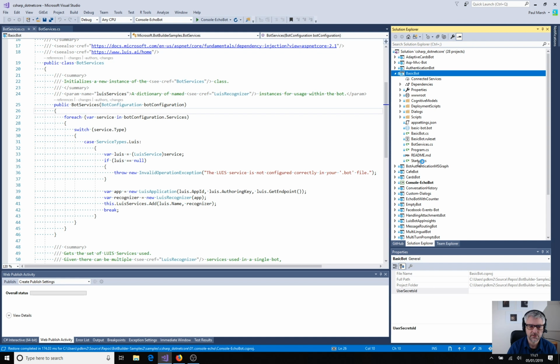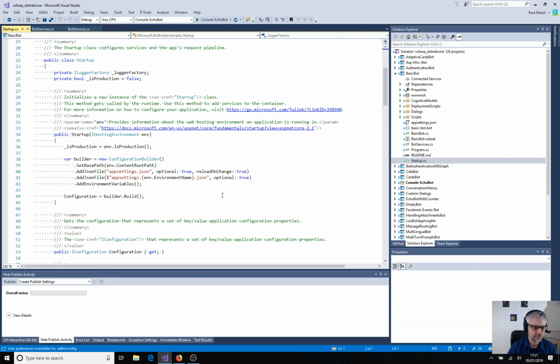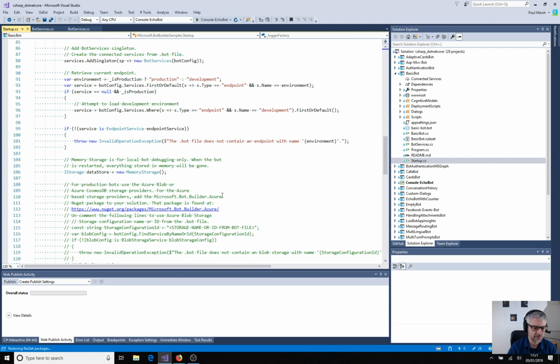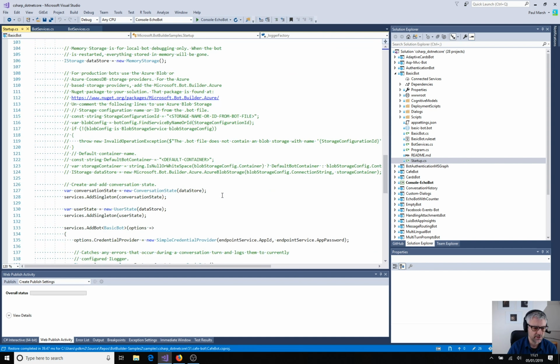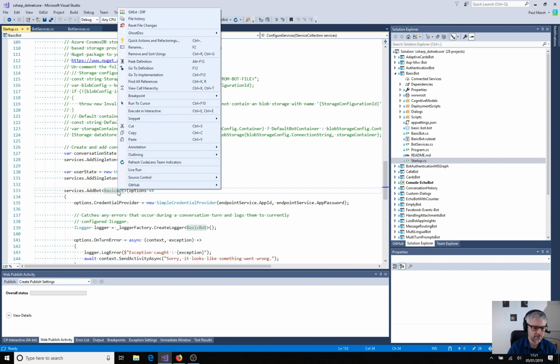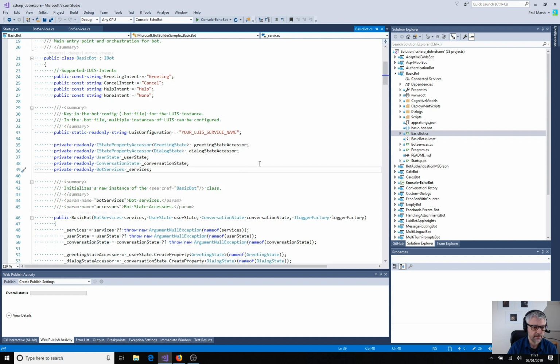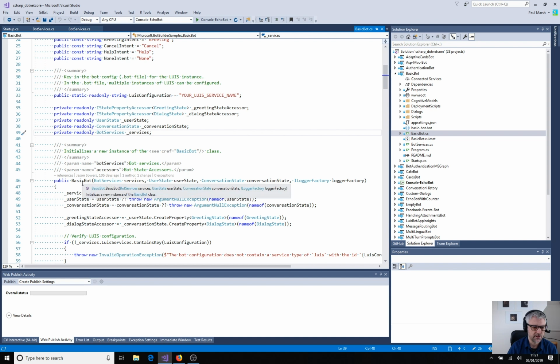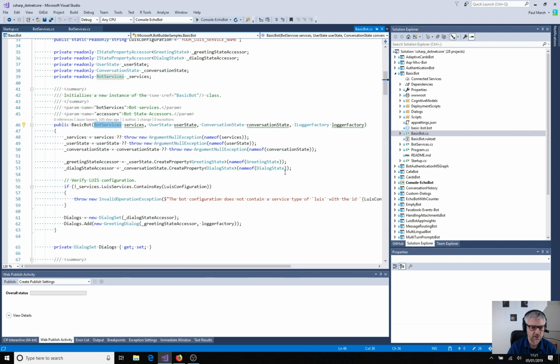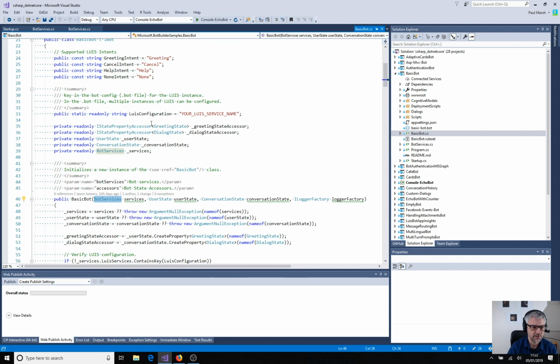So go to our startup. And just make sure, it should be the same code, right? So it's a little bit further down than I originally thought. So here's the add bot, basic bot. Go to definition. So let's have a look at this. What's going on here? So the basic bot is going to get created, and it's going to have some bot services passed in and some state. And it's also got this little thing here.